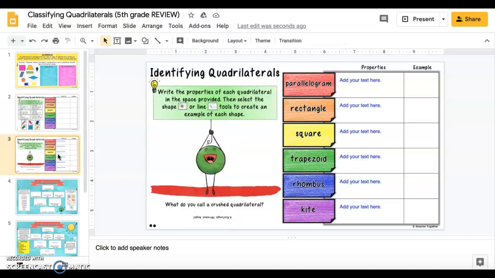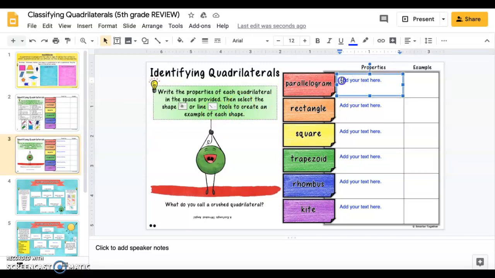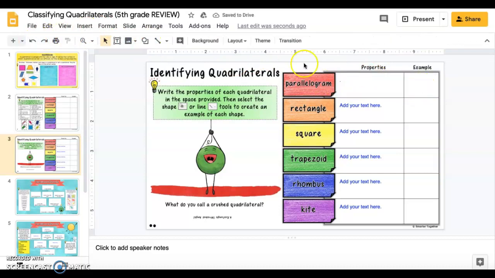For slide 3, you need to write the properties of each quadrilateral in the space provided. Then select the shape or the line tools to create an example of each. So here I'm going to click here and I'm going to type whatever I think it is, just my own description. And then for the example, I'm going to make my own.